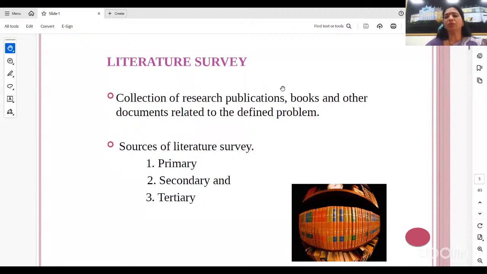So as all of you know, what we mean by the literature. It's a collection of research publications, books, and other documents related to the defined problem. You all know that before we take up any research, we need a thorough idea about the topic which we are going to take up. So literature survey or literature review is very, very essential before we start any work, whether it is experimental work or a theoretical work.